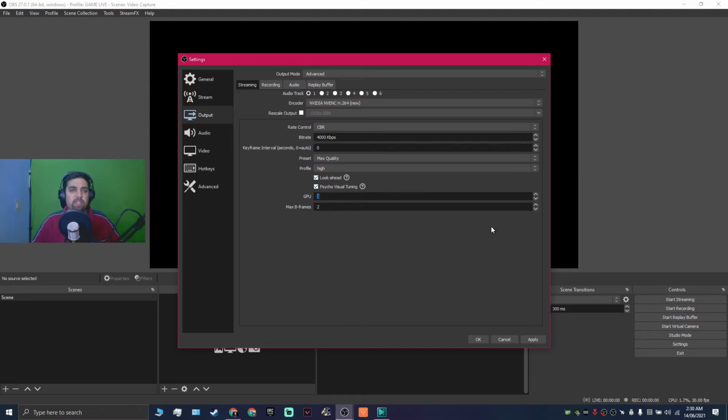The GPU is set to 0 by default. So if you're one of those hotshots with a computer that has multiple graphics cards, then you will have GPUs which are numbered 0, 1, 2 and so on. Here, you can decide which GPU to select for the stream to render. However, if you're streaming from a laptop or just have a single graphics card, then leave it at 0. The max B-frames should be set to 2 for optimized streaming quality. Now let's hit that apply button and continue with the next section.